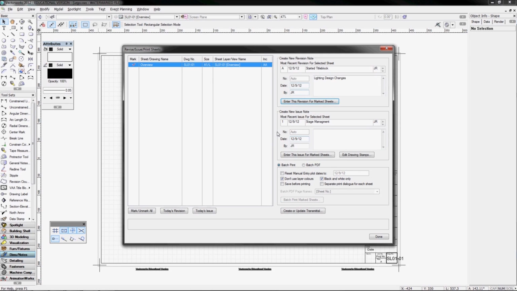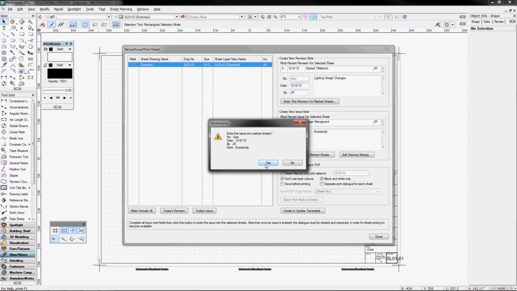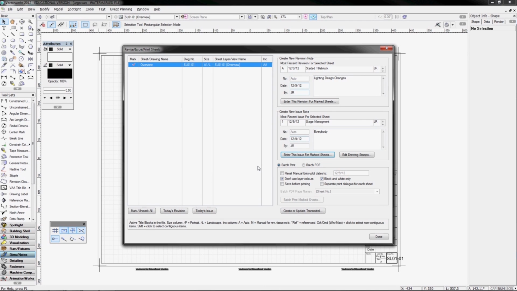Then I can create an issue note in here. So this issue here, I'm going to say that on this date, obviously I did it to stage management previously. Now I'm going to do it to everybody. Click on that. Do you want to do this? Do you want to give it to everybody? Yes, I do. There we go. Now you can batch print this out, you can batch PDF this out, and you can also reset manual dates. So if you want to backdate or future date your printing, you can do that as well.